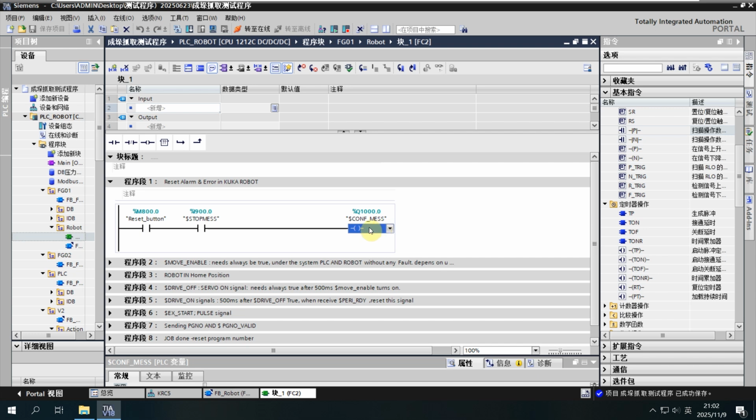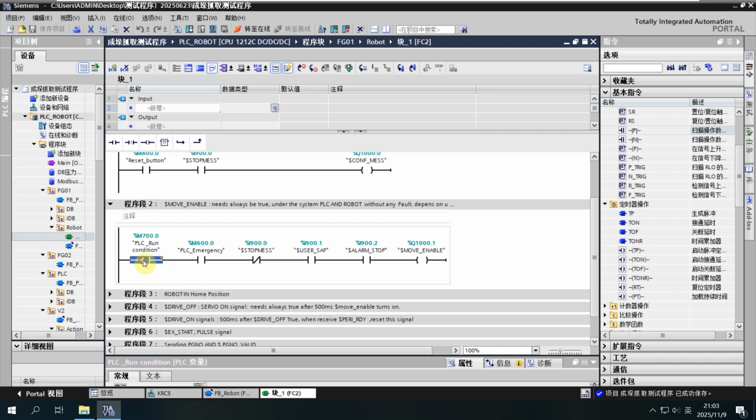Okay, pretty simple. The second should be the move enable signal. It needs to always be true when the system, PLC and robot, are without any fault. Depends on your project. Move enable needs to always be true, as you can see. So you can modify the PLC run condition. In this demonstration, I use just one condition: PLC emergency, this is the PLC side. As you can see, stop mess, user safe, alarm stop, these 3 conditions are from the robot side.